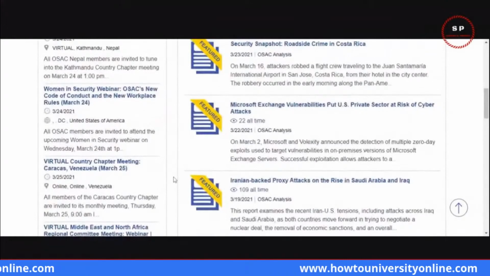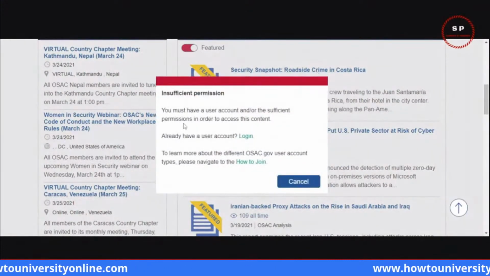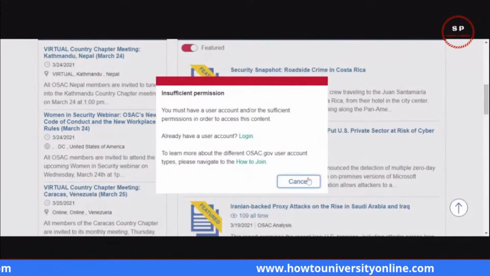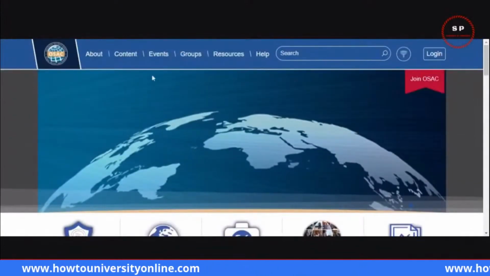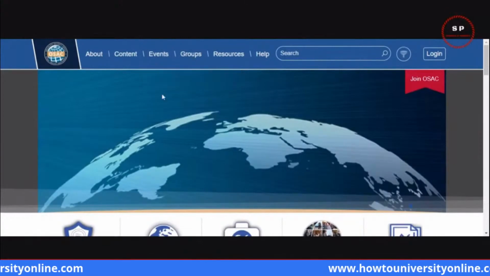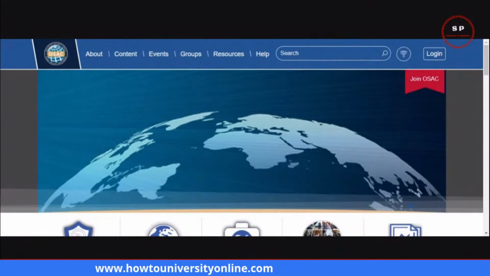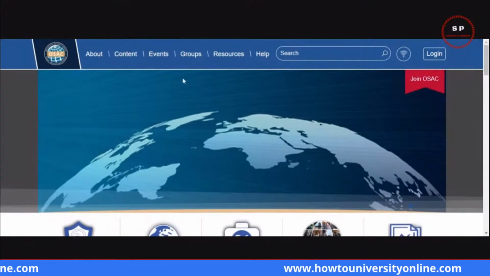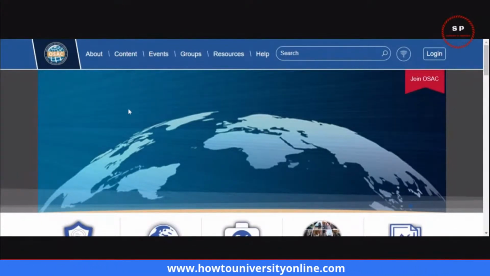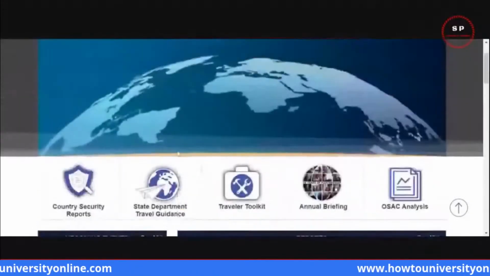On OSAC, you can scroll down and there's a security snapshot, roadside crime in Costa Rica. I'm just going to click on that for a minute. Okay, you must have a user account. Cool, not a problem. Feel free to make one, because I don't think they charge you for anything. For these sites where you can sign in and have an account, why not have an account there so you can research and get even more detailed information. Not every website requires you to sign in. It's just if you want to be able to do certain other things, you have to sign in.